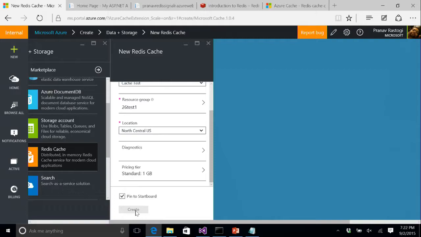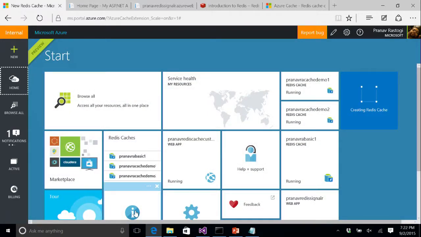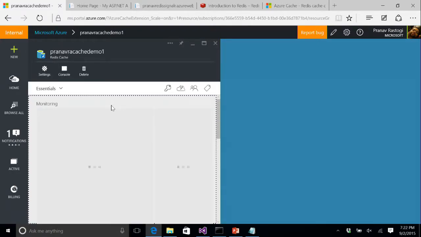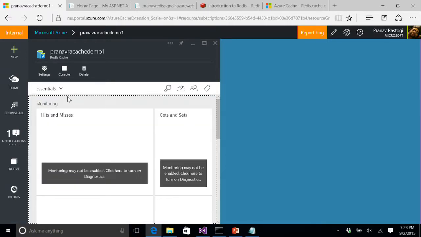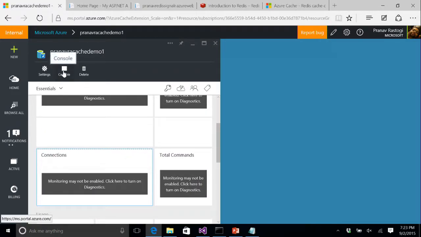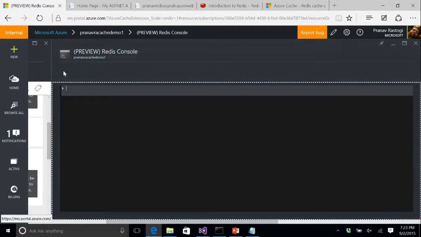So when you create a cache, it takes a few minutes because effectively we are provisioning cloud services for you. And so I'm going to skip that part and I'm going to use the cache that I had already created. And so this is what a cache looks like when you create it in the portal. So you can hit console over here.